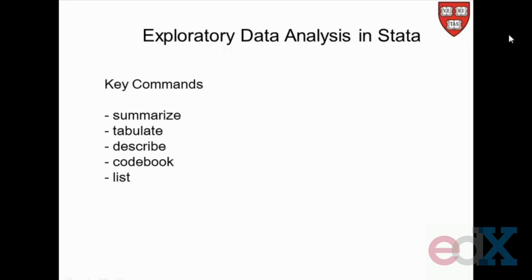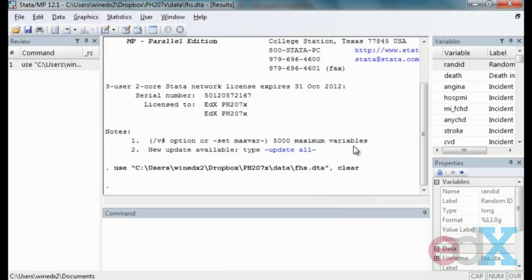In this module, we're going to learn about exploratory data analysis in Stata, focusing on some key commands such as summarize and tabulate, which we will use consistently throughout this course, as well as describe, codebook, and list. Within Stata, open up the Framingham dataset, and let's start exploring this dataset.